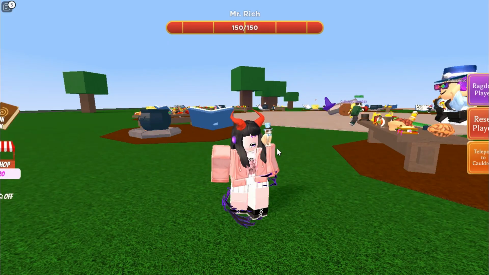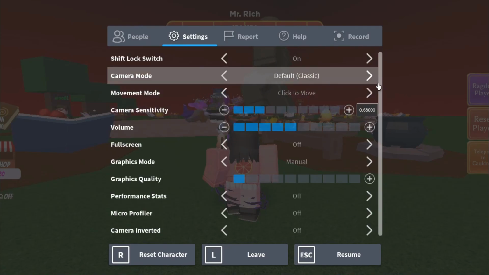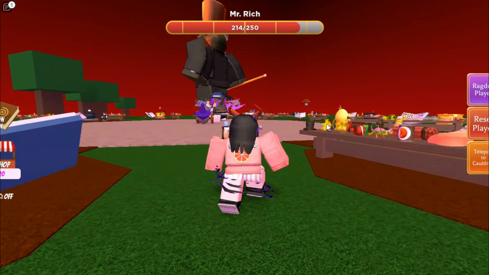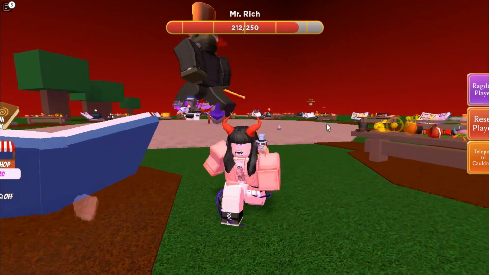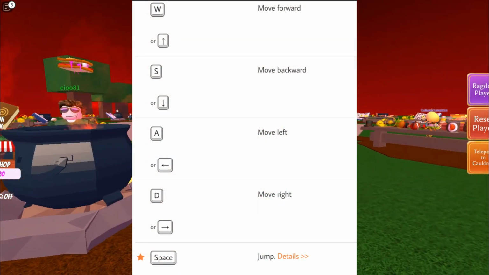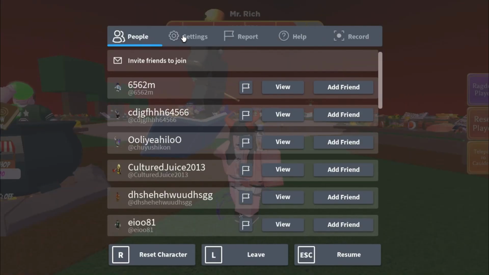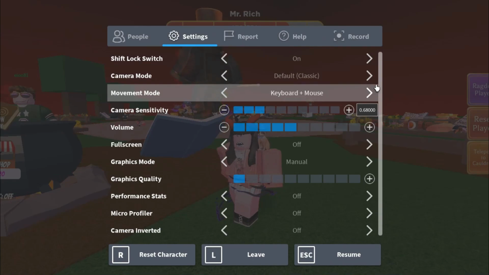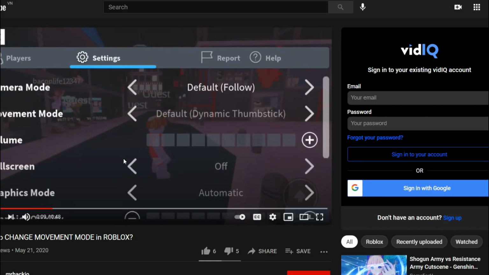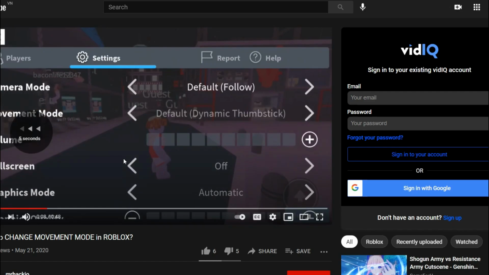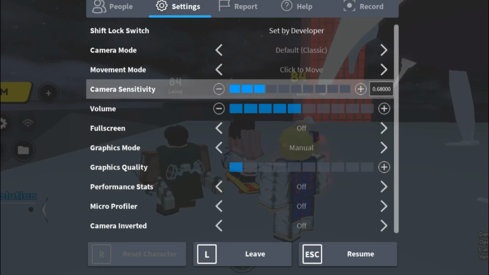Okay, so going back, next we have keyboard. You use the basic keyboard to move, you know, the up and down, left and right arrows, and also WASD. Okay, now we have keyboard and mouse. The default setting for mobile is dynamic thumbstick. Normally you just mess around with it to get a better understanding.